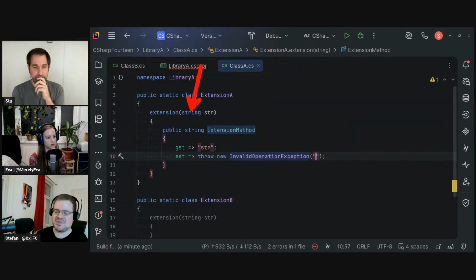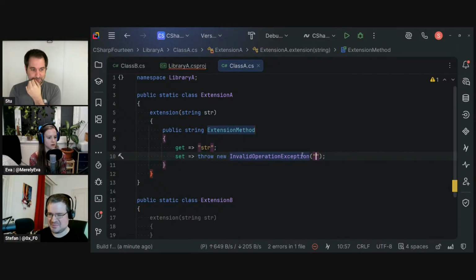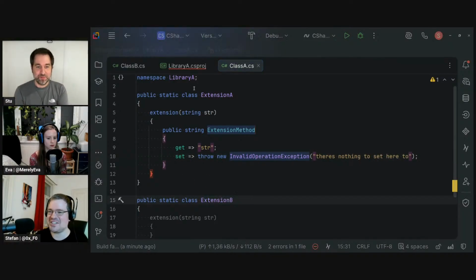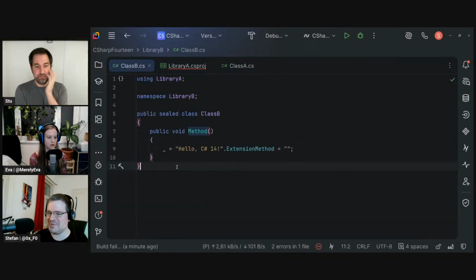Okay, well, because string is immutable, there's nothing that we can really set. If this was our custom type, we could then access maybe some state. But in this case, there's nothing to set here too. Okay, but we now have a set as well, which is just throwing, but we now have this amazing syntax.